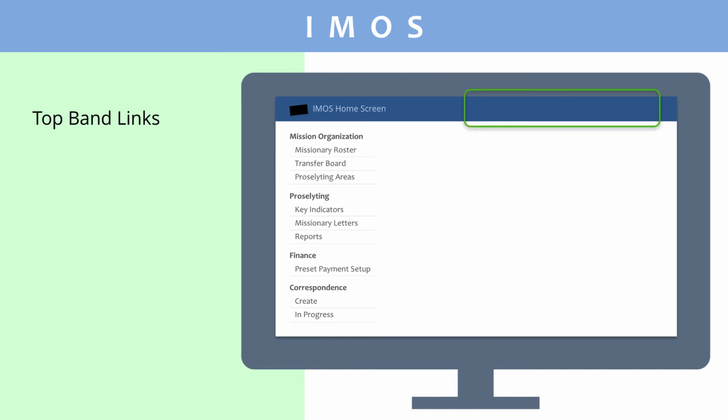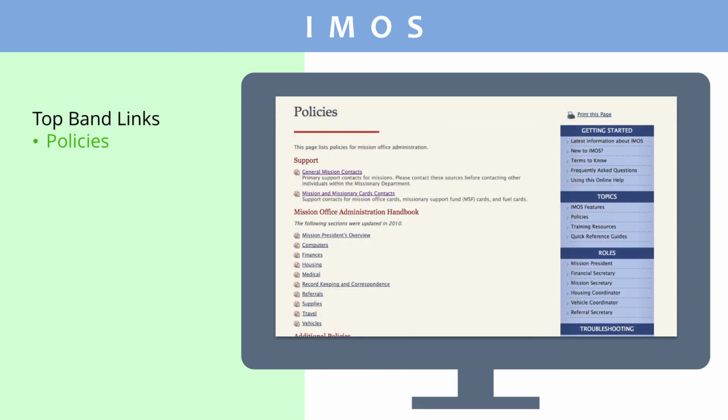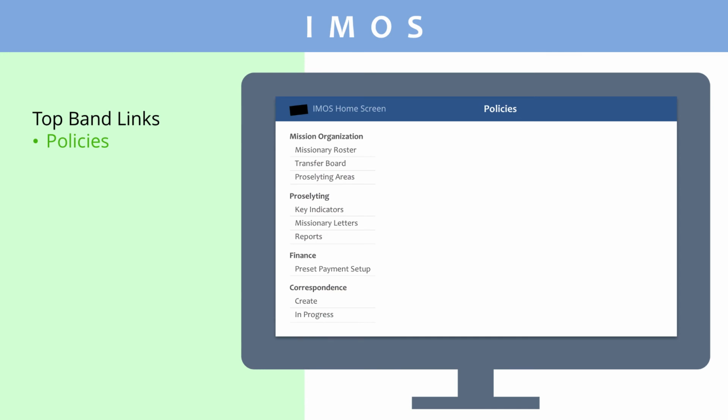On the top band of the IMOS home screen is a link to policies. Clicking on this link brings up this reference information where you can find the current policies on computers, finances, housing, medical, record keeping, referrals, supplies, travel, vehicles, and more. So if you have a question about a certain policy, this is your resource.